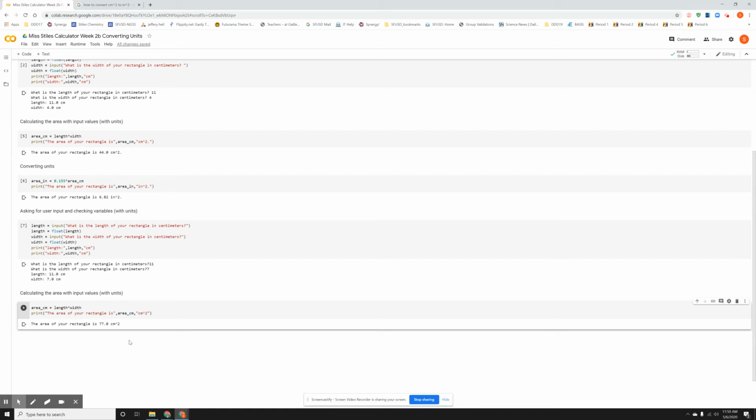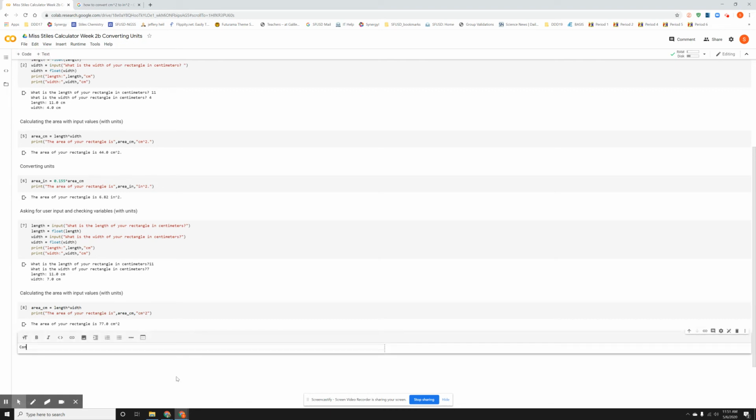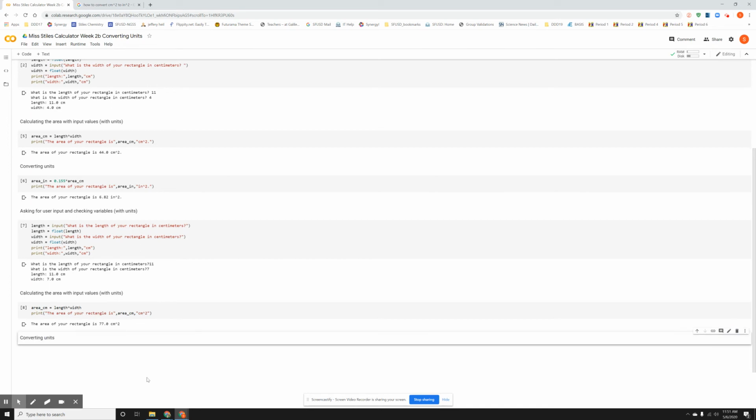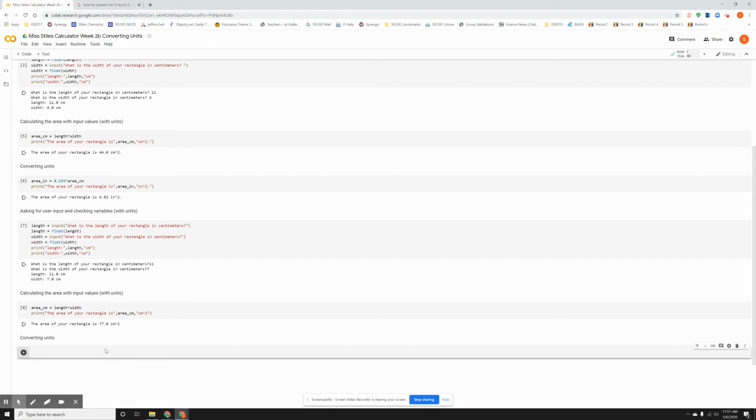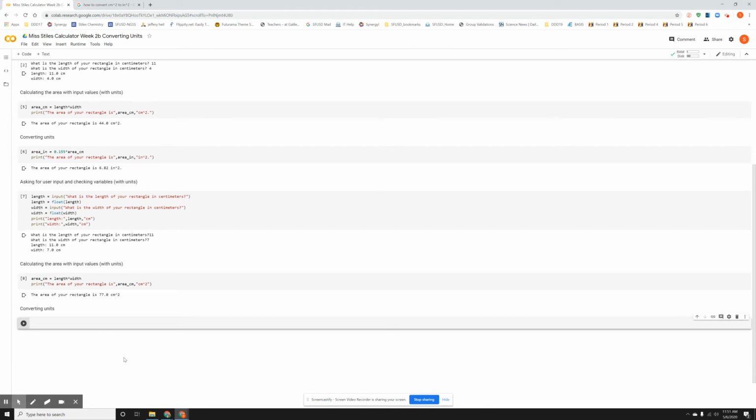So the last thing that I want to add that's new is a way to convert units. What if they actually wanted their area in inches squared instead? Okay, so let's add another text box, converting units, and add another code box. Okay, so let's say we want to do inches. So we're going to say our new variable is going to be called area underscore in for inches. And we need to look up the conversion factor.